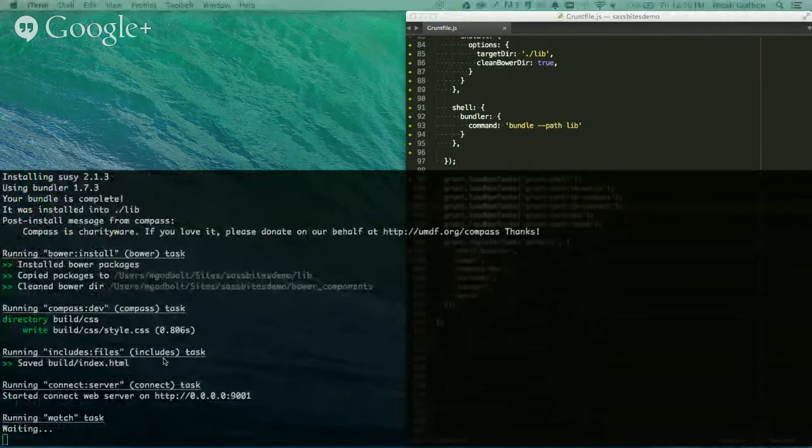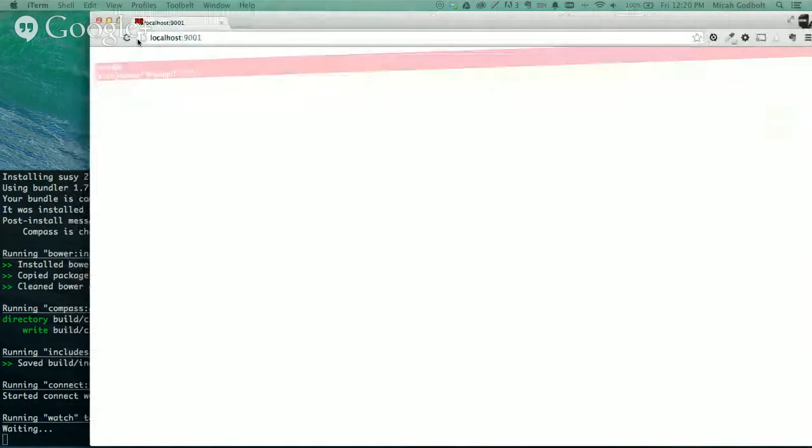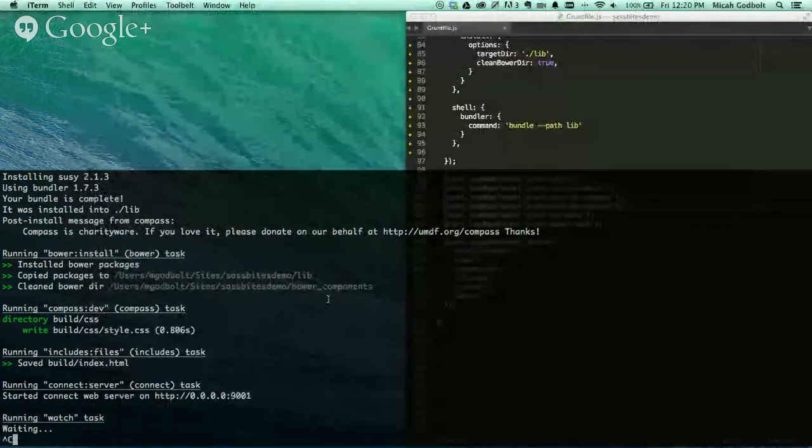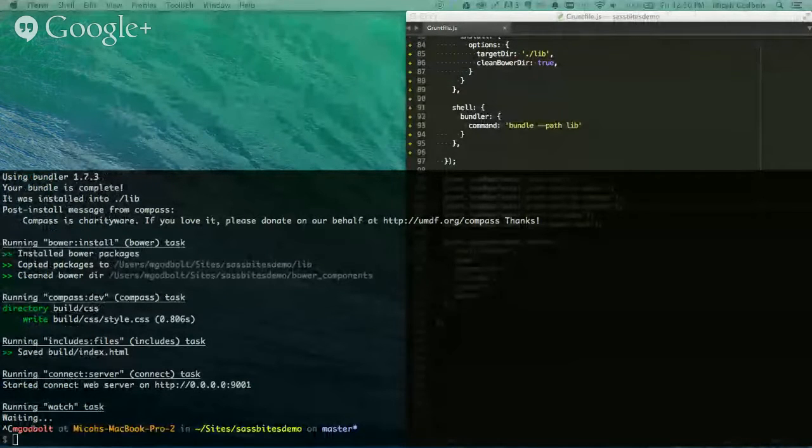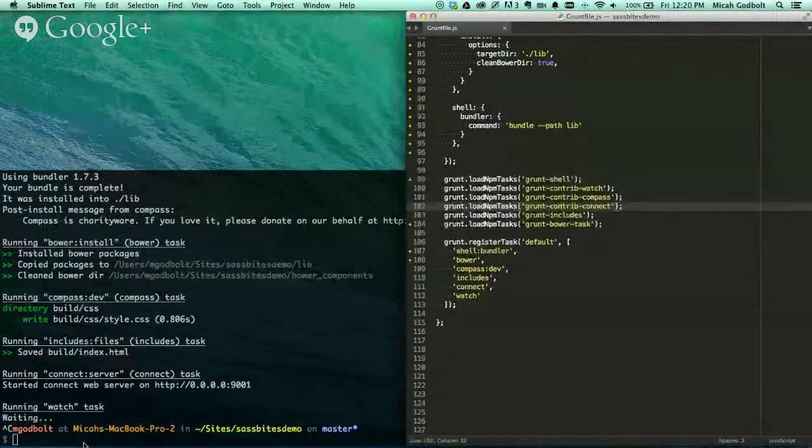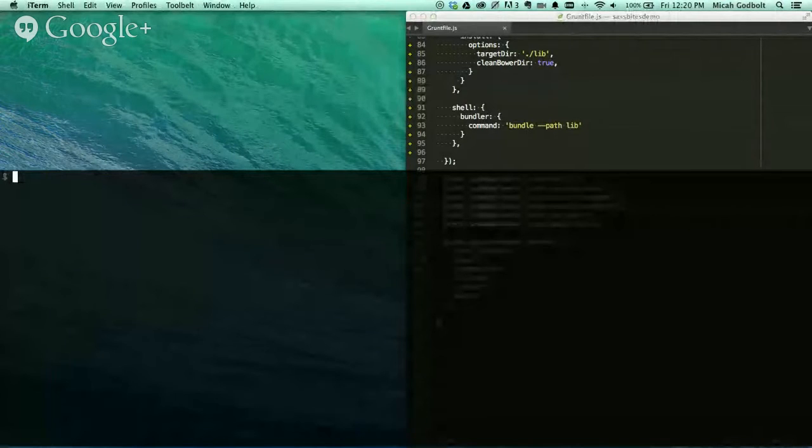The Bower install is going to run. There's nothing there. And then it runs Compass. It includes all of our files together like we did last week. It spins up our server. It starts watching. And not that anything changed, but we still have our localhost pops up right here, and we're good to go. So we know all of that's working. I have not made a typo yet, which is really awesome. So let's move on to the next pieces.